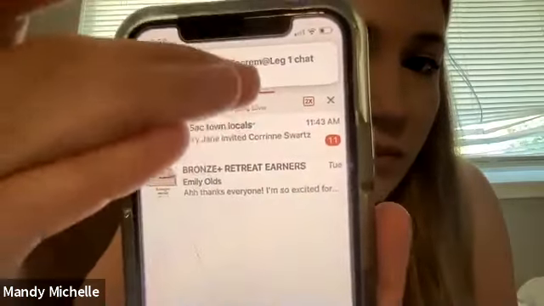I also right now have a bronze and above retreat chat folder. This would also be good to have for our May 22nd regionals. We have a chat for that on Facebook, but if it was on Telegram, that would also go into this. When we get closer to Dallas Convention, I'm sure there will be a Dallas Convention chat that will go into events.